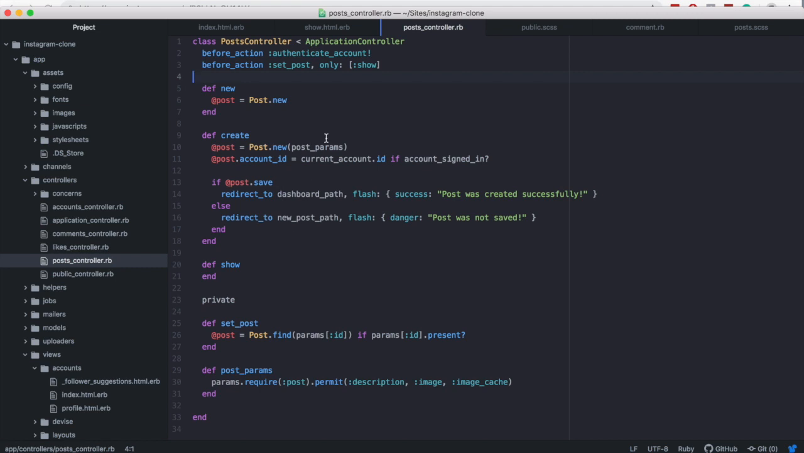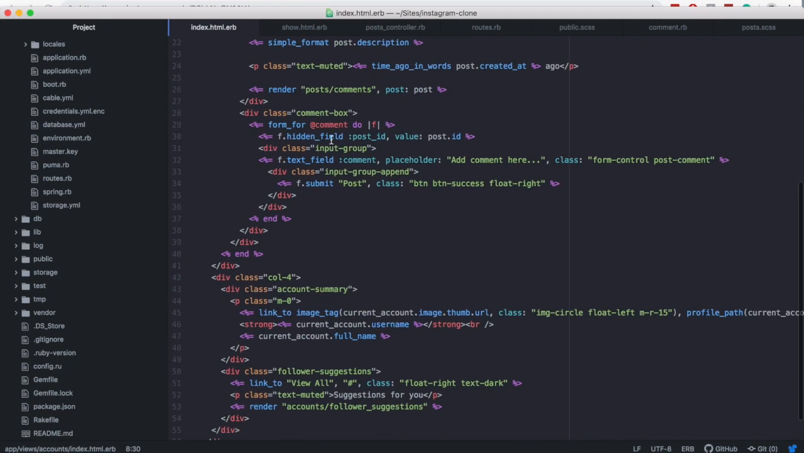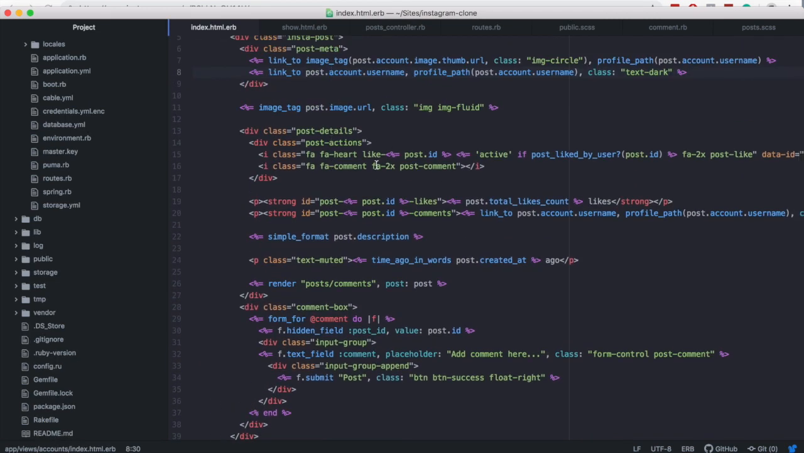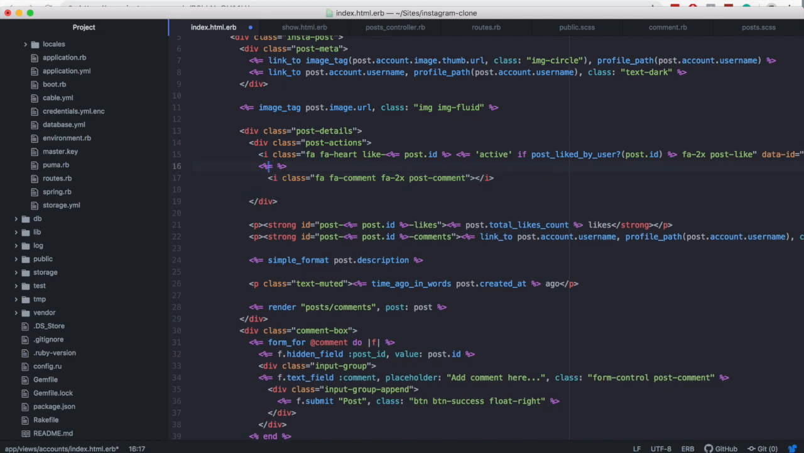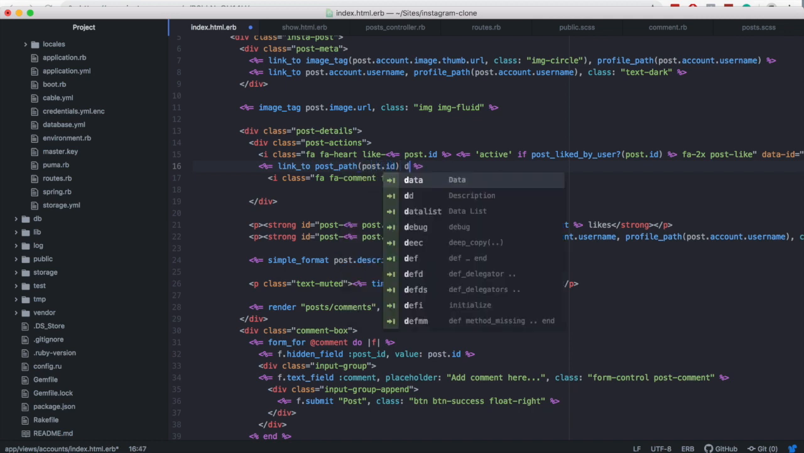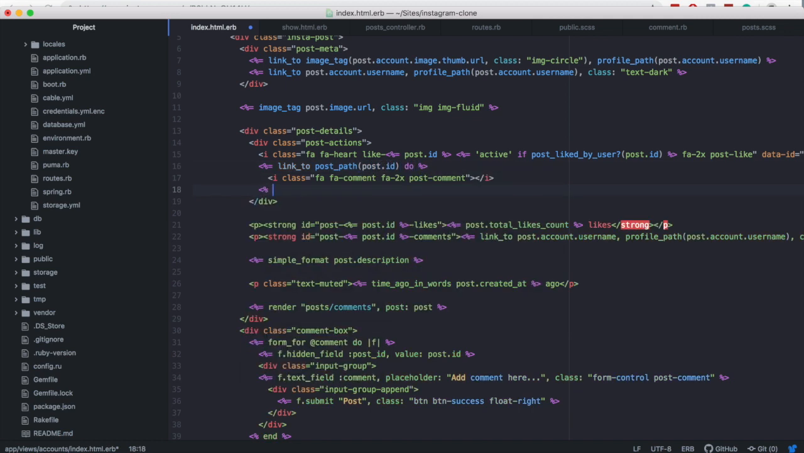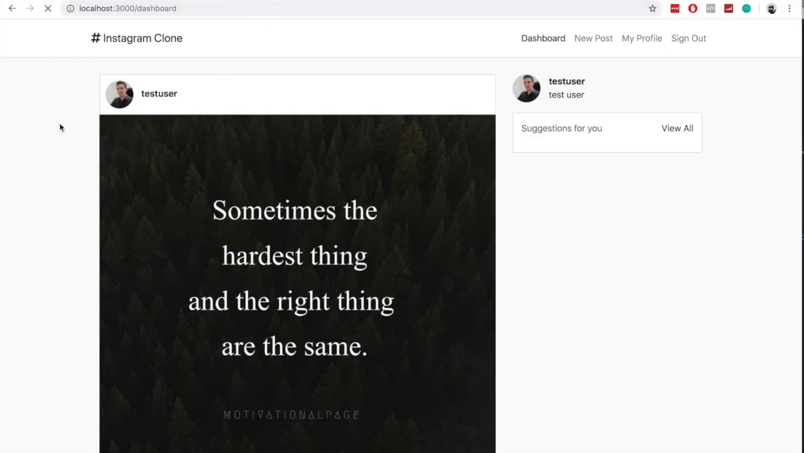And finally then on the post feed we can add a link so that when the comment box is clicked they go to that show view. And in this case we can create a link as a block. So let's try this out now and see if it works.